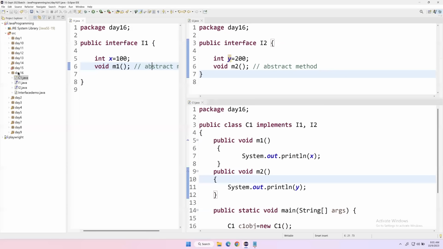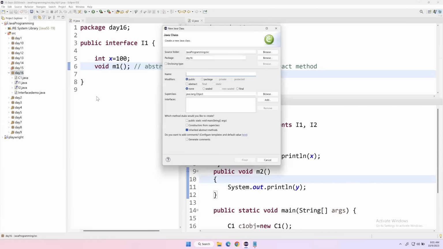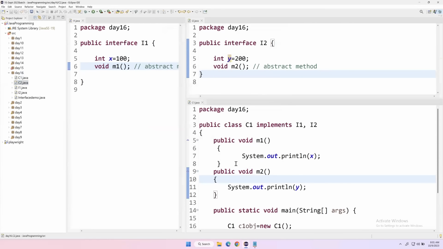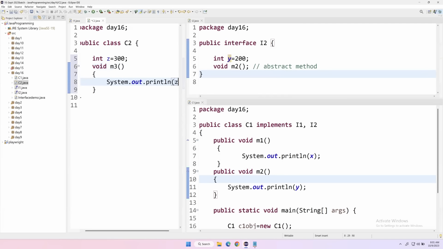See, I will create another class, another parent. I'll call it C2. In the C2 class, I will create one variable, int z equal to 300. Also, I will create one method. Here we can have implemented methods, M3. And here I'm directly printing the value of z. Right? Now this is a class.